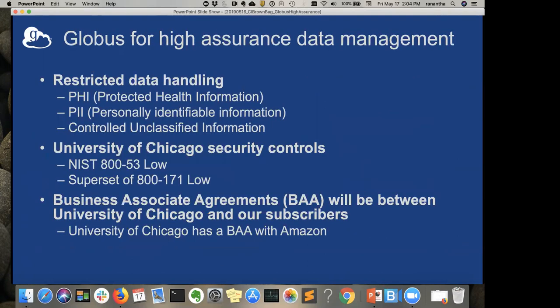Specifically, some examples of data sets we are looking at are protected health information, personally identifiable information, controlled but unclassified, and so on. So these are just examples of some of the data types that motivated this and the security standards we've had to comply with to make Globus available for these sorts of data.